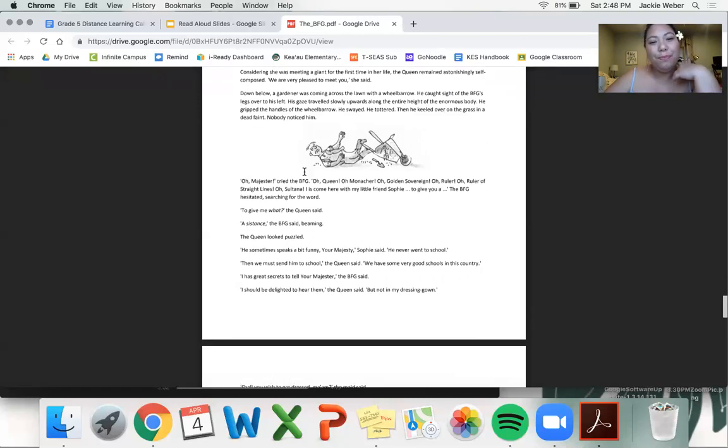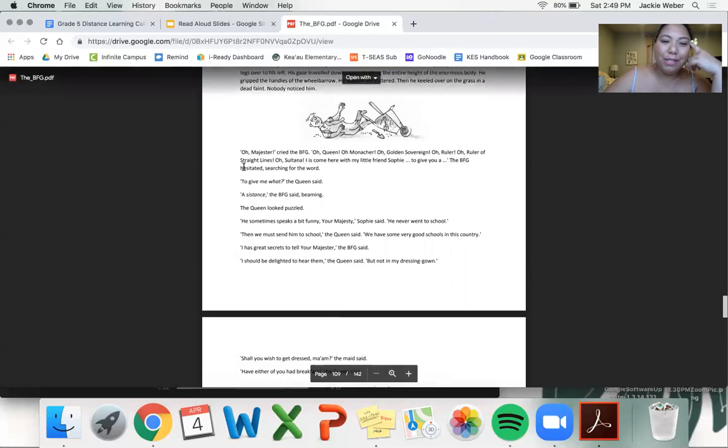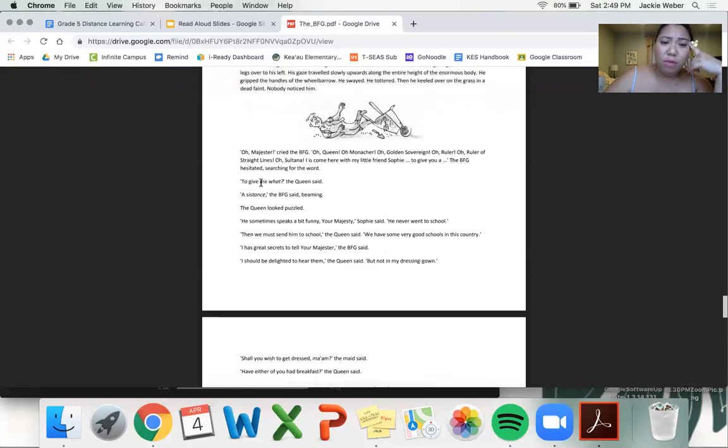Nobody noticed him. "Oh, Magister," cried the BFG. "Oh, queen! Oh, monarcher! Oh, golden sovereign! Oh, ruler! Oh, ruler of straight lines! Oh, sultana! I is come here with my little friend Sophie to give you a..." The BFG hesitated, searching for the word. "To give me what?" the queen said. "Assistance," the BFG said, beaming. The queen looked puzzled. "He sometimes speaks a bit funny, Your Majesty," Sophie said. "He never went to school." "Then we must send him to school," the queen said. "We have some very good schools in this country."